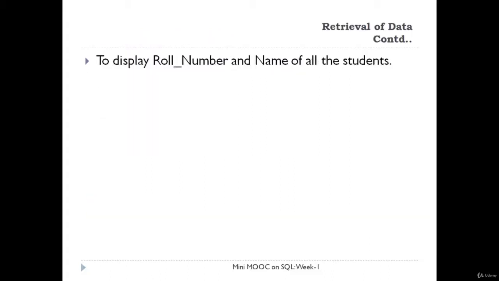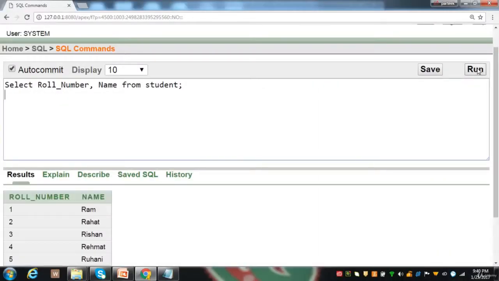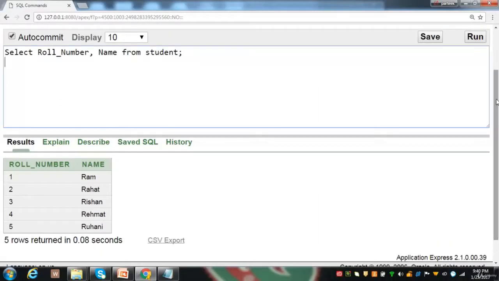Let us retrieve roll number and name information of all the students. For this, the statement will be select roll number, comma name from student. Let us execute this statement to check its result. Press the run button to execute it. And here is the list of 5 roll numbers and their name information.